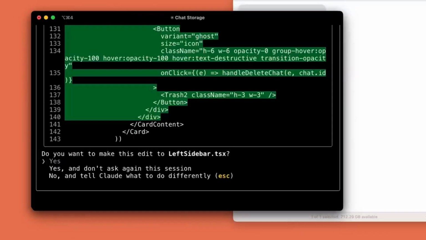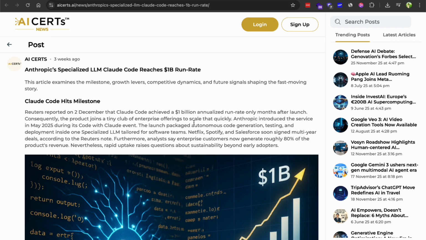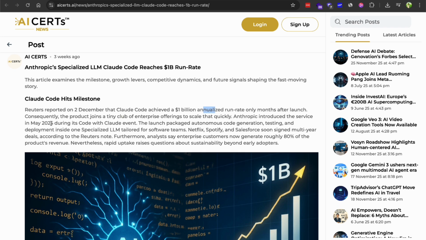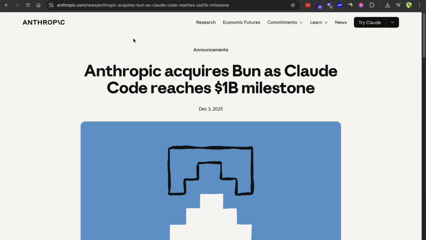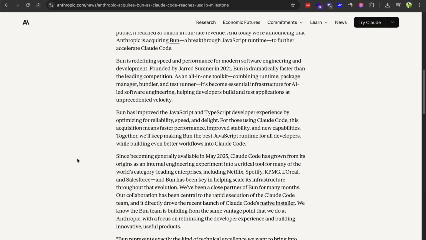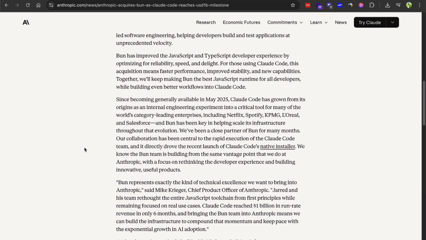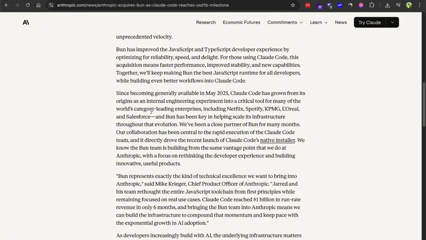Claude Code has reached some pretty insane milestones. Just a few weeks ago in early December, Anthropic announced that Claude Code hit $1 billion in run rate revenue, and this was only 6 months after its public launch back in May. That's absolutely crazy growth for a developer tool. Along with that news, they also announced they acquired Bun, which is that super fast JavaScript runtime that developers have been loving. The Bun team is also joining Anthropic to help build the infrastructure needed to keep up with the explosive adoption of Claude Code.